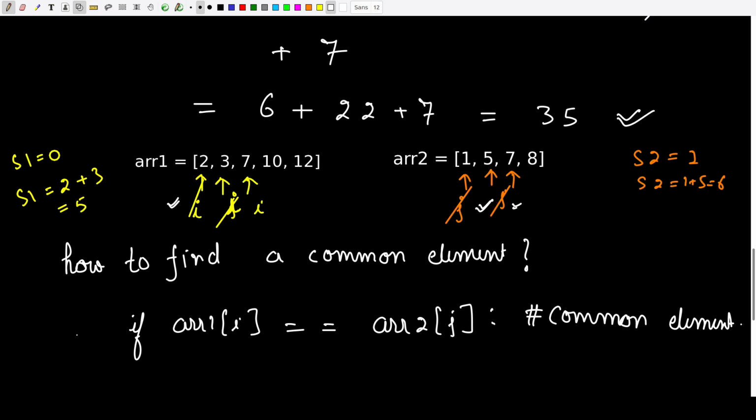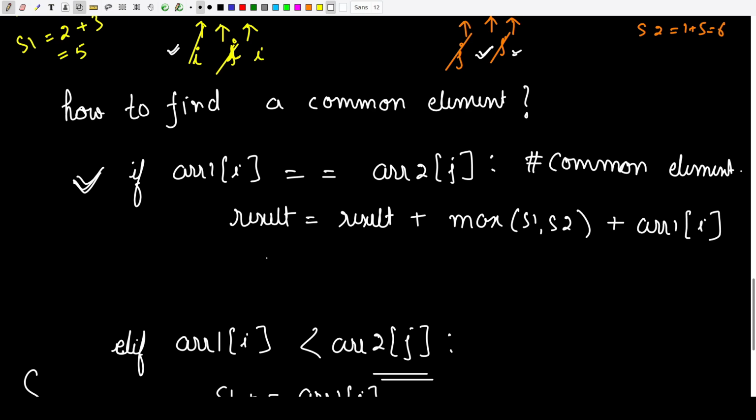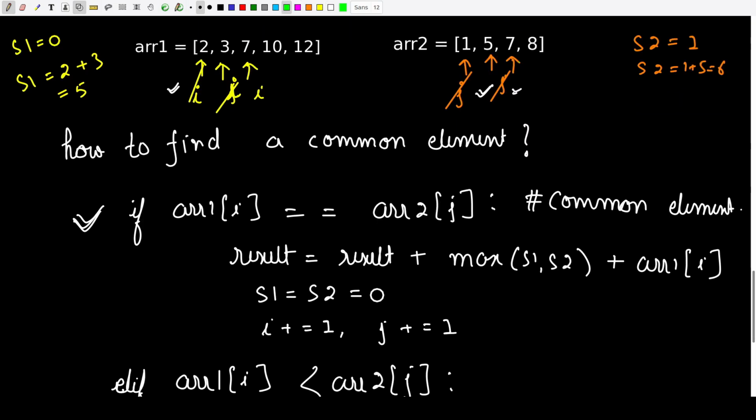Now since we have obtained our common element and we will be in this block, we have a decision to make, which is what will be the value of result. And the value of result will be given by the value of result so far plus the maximum between S1 and S2 plus the common element. And once we do this, we are going to set S1 and S2 to 0, and i will be increased by 1 and j also will be increased by 1. So let us do that. So with this, our result will be equal to the max between S1 and S2.